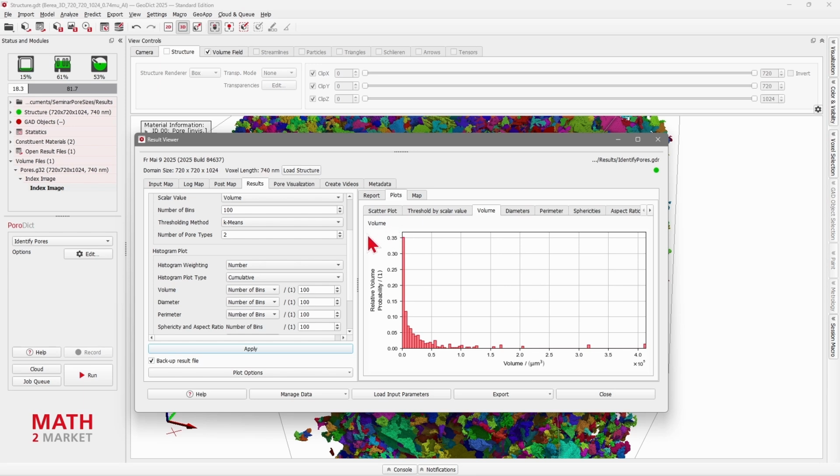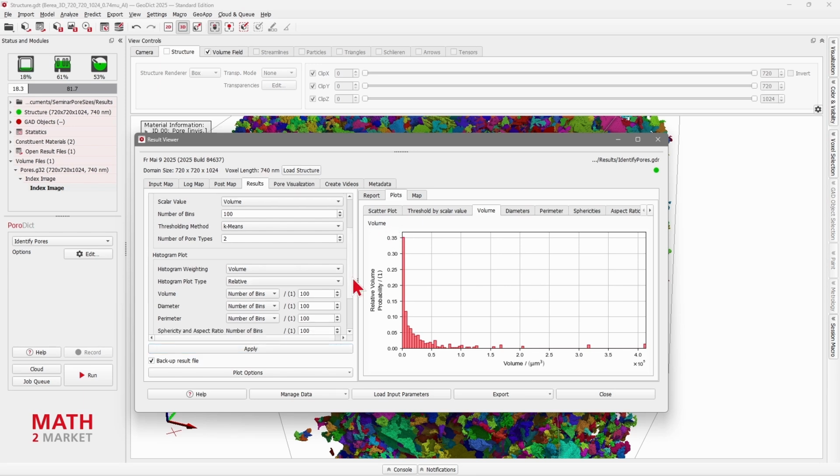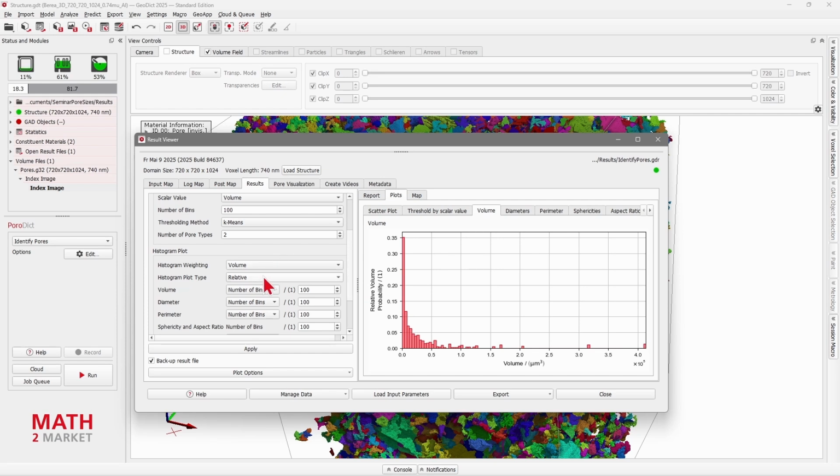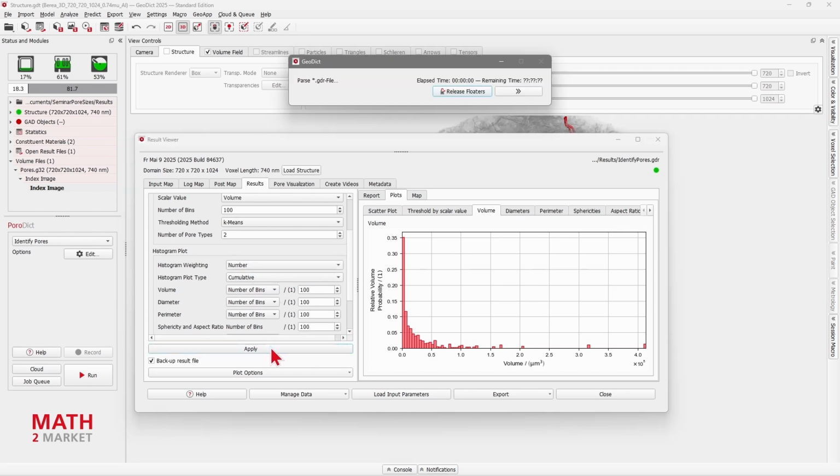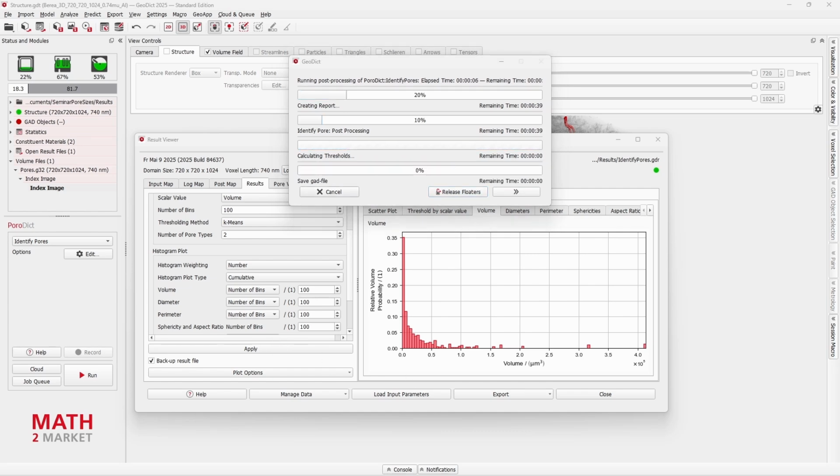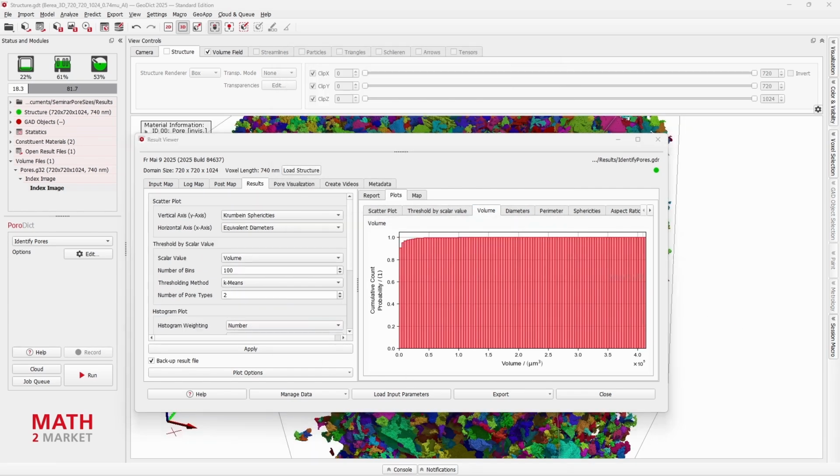In the result viewer, you can not only plot it in the way it is now. On the left, you can change, for example, from relative distribution to cumulative distribution. You can also change the weighting, for example, from weighting by the total pore volume to weighting by the number of pores. To weight by number, choose it from the list and click Apply. After the new histogram is computed, we can see that over 80% of the pores belong to the smallest pores.